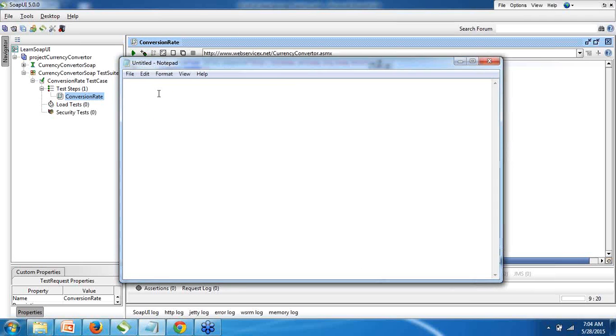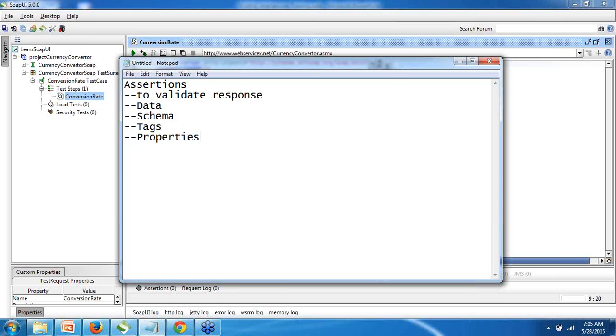Okay, so assertions. We use them to validate a response, so that we can validate our response. What can we validate? We can validate data returned from the server. We can validate the schema. We can validate the tags returned in that response XML. We can validate properties. All these things we can validate in our assertion.